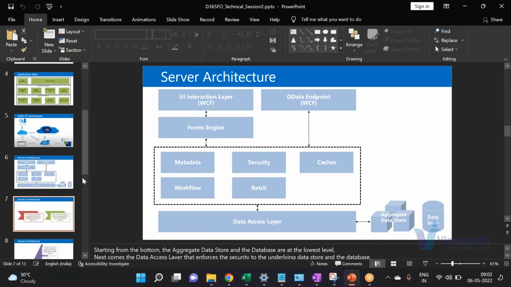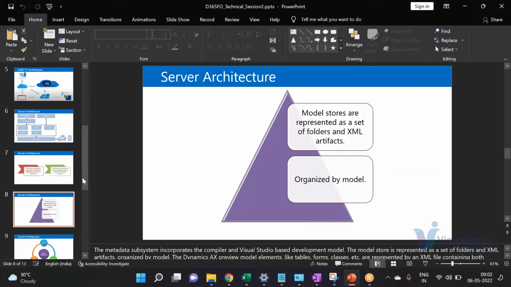Okay, so going back to the server architecture, I think we already discussed the model store, which we represent as a set of folders and XML, because XML is where we have all our architecture, like the objects which contain our metadata.